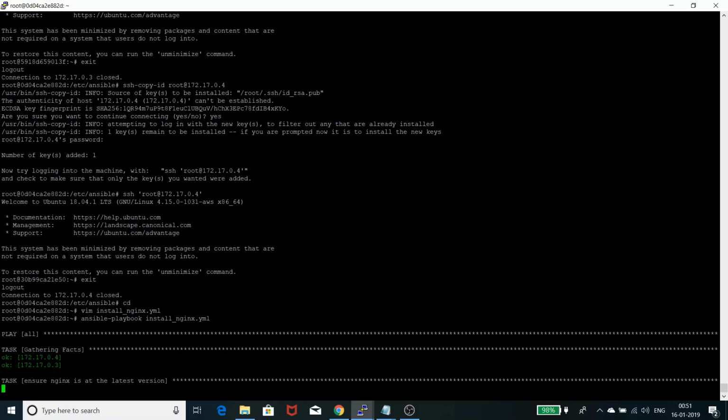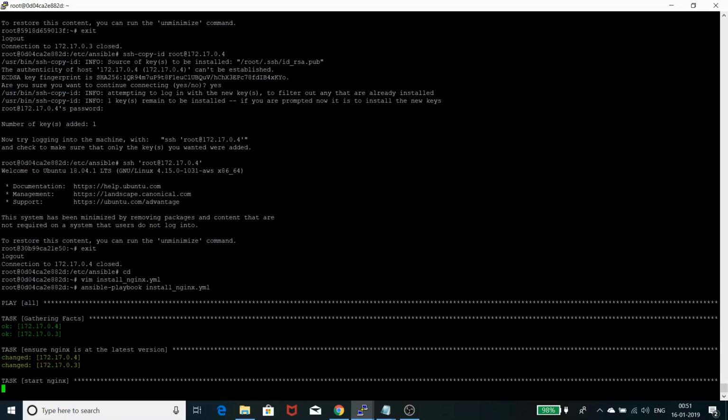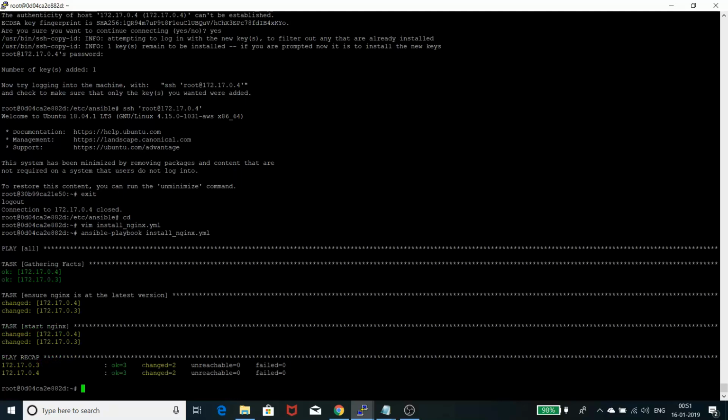So this is where it is better. You just need to ensure that SSH is set up. So it's not about only Nginx. When you will be doing any other installation also, like suppose after you install Nginx, you want to install something else, you can do the same thing also.